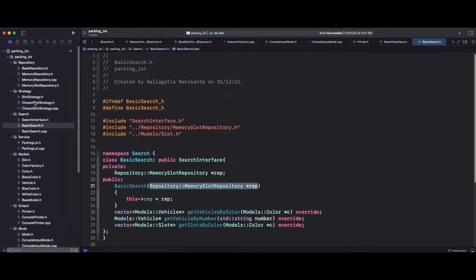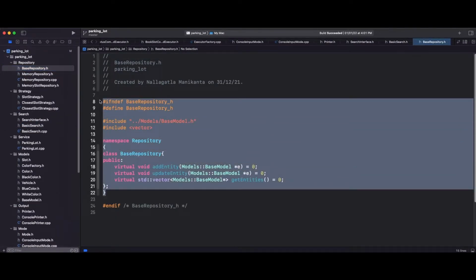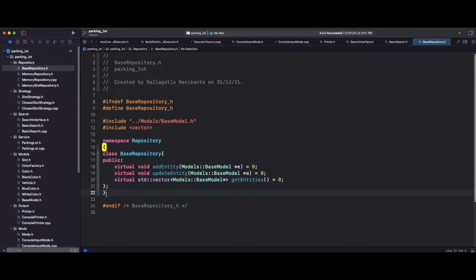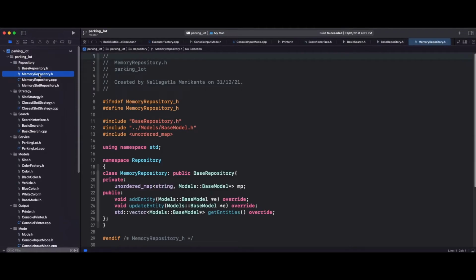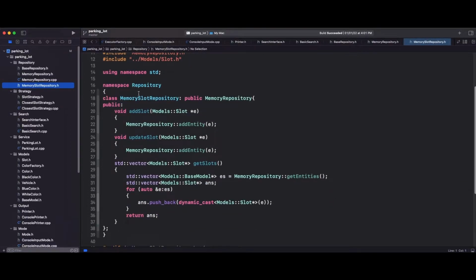So let us go to repository. So repository is nothing but a database. In machine coding, everyone will ask you to use an in-memory database only. So what you can do is you create an interface for database like add entity, update entity, and get entities. Now you create a memory repository which inherits the base repository and create a slot repository. So a parking lot will have a bunch of slots, right?